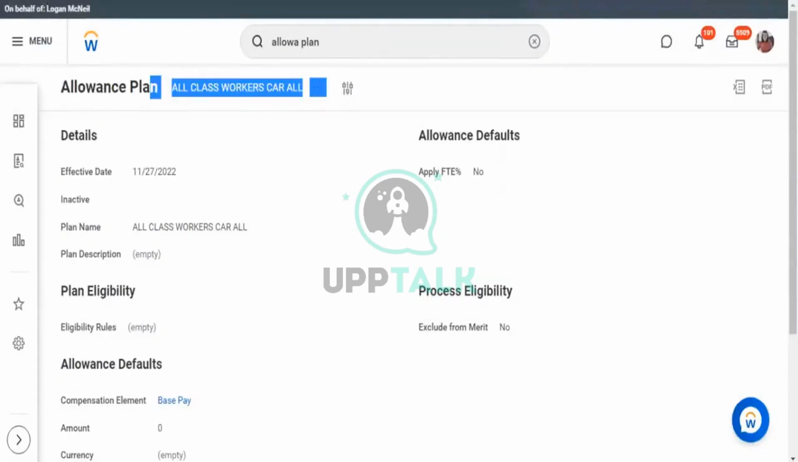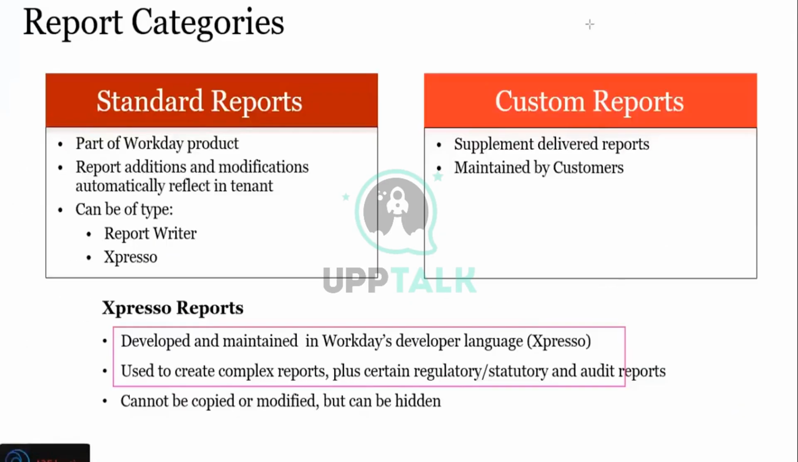Alright, now how do we copy a custom report? We'll quickly go ahead and look at that in a bit. Any questions here?